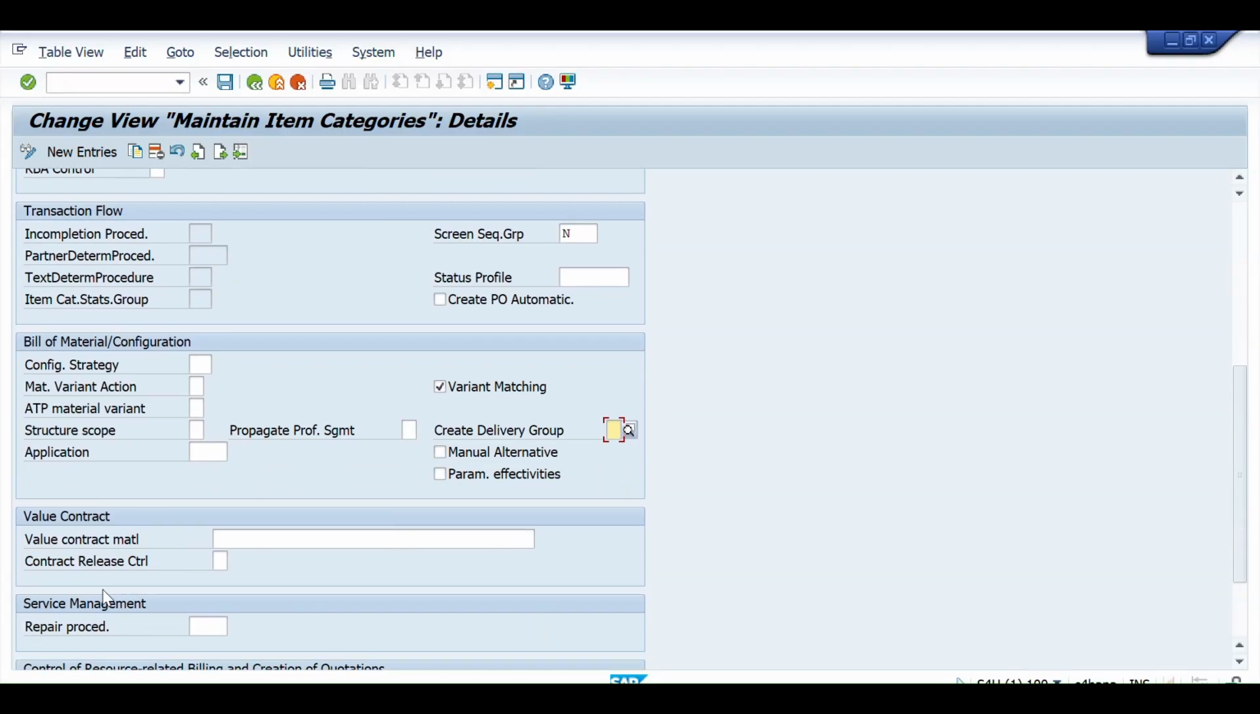Next, now let's move to the value contract section. These fields are used only for value contract item categories. Okay, first one is value contract material. This field specifies the material that represents the value contract.